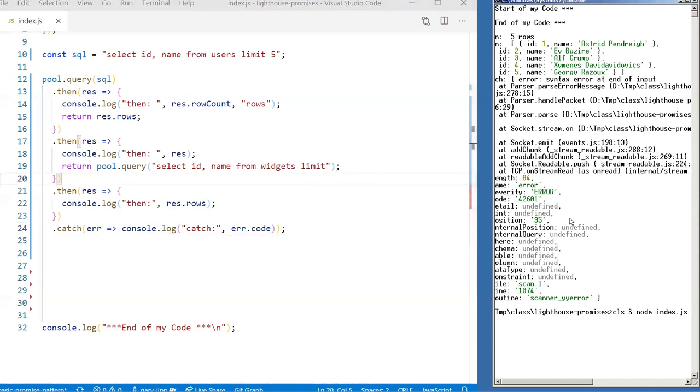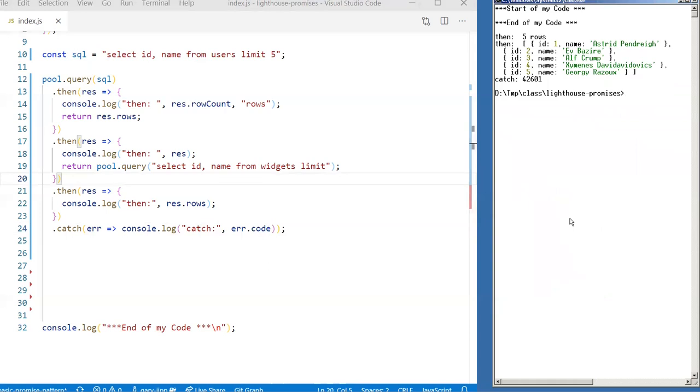Run it again. Okay. Catch and then error code 42601. Of course, totally obvious what that error is. A good old 42601 error, missing number on your limit. I knew that. Okay, so let's talk about catch.